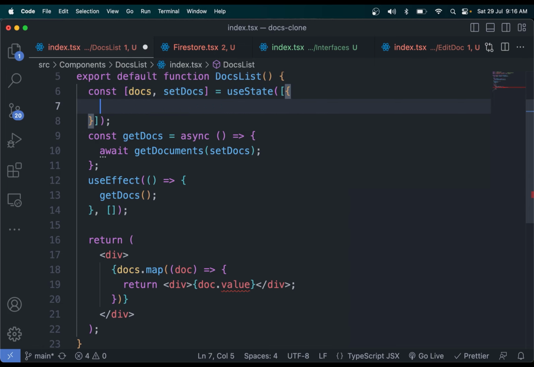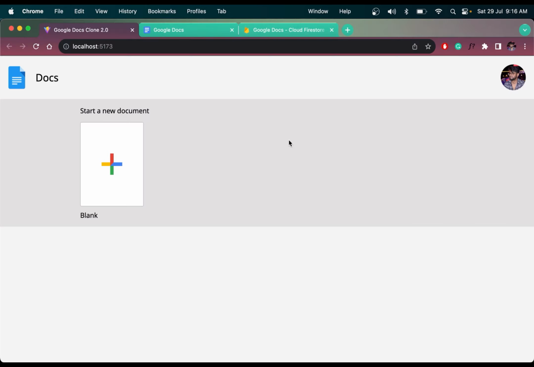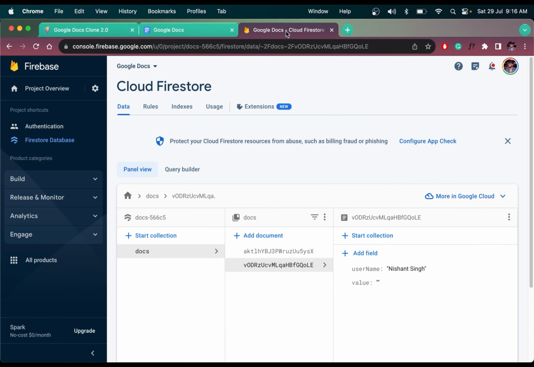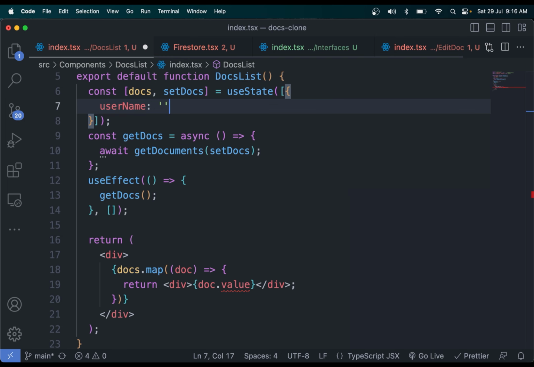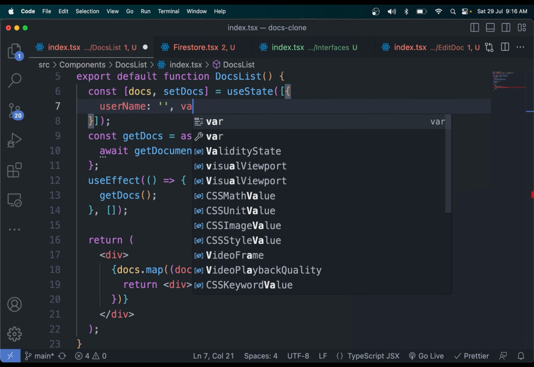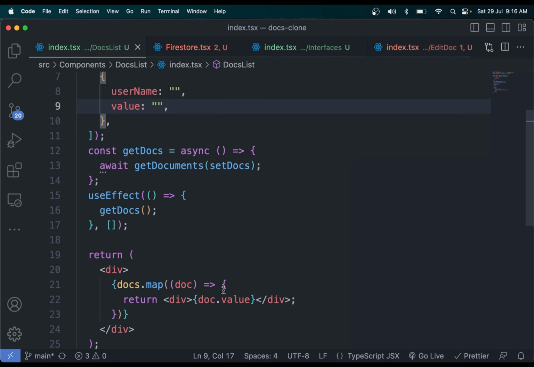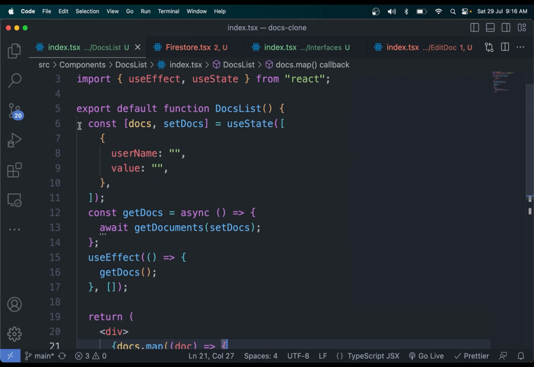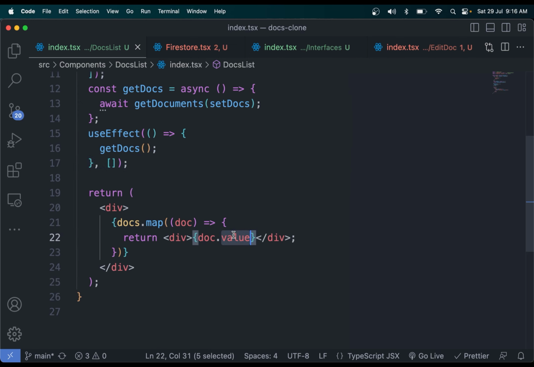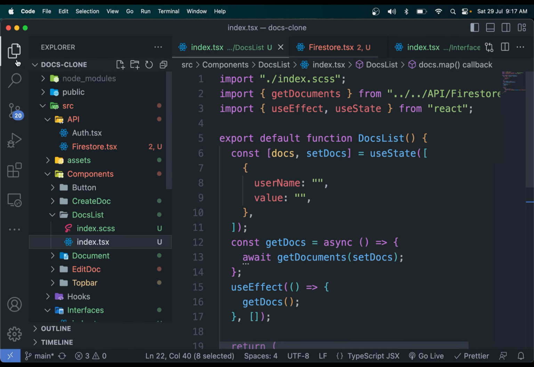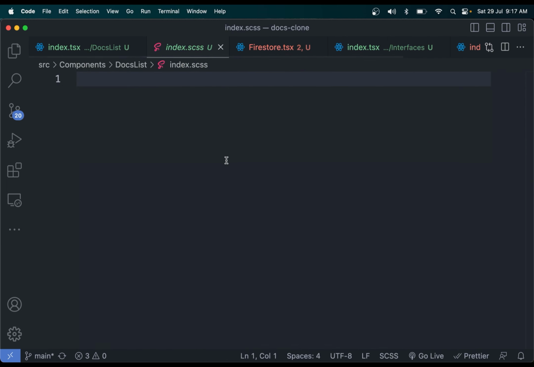So one more thing that I can do is make an object in this array, and we can have username as an empty string, then the value empty as well. Now this error that we had will go away because we are starting with this state of docs with the value of username and the value of value. Fine. Now let's style them. So let me give this div a class name of docCard. So we have the CSS. Let's write something in here.